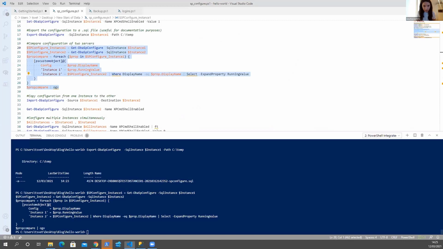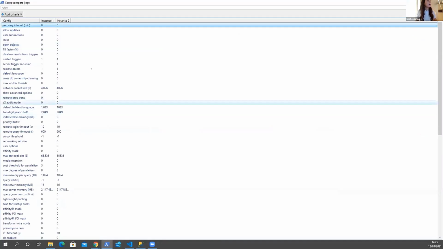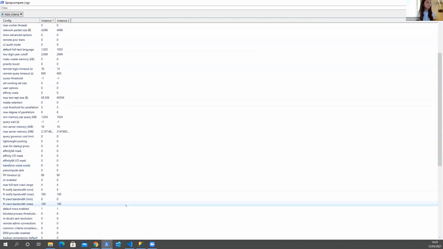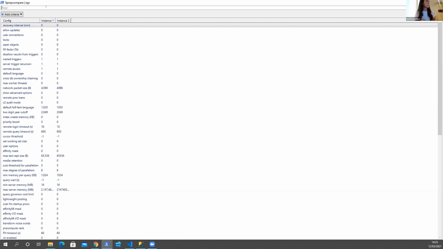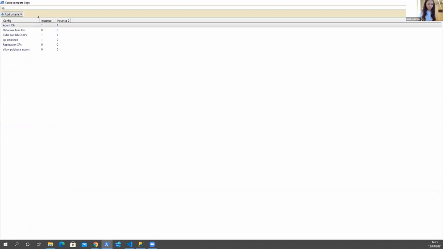just a second to change my screens. When I run this, a window with all of the configuration with the running value for instance 1 and instance 2 will appear. And I can compare them. If I want to search for a specific one, I can in the search field. And as you can probably guess, we will continue to concentrate on our sp_cmdshell enabled. So you can see, currently, sp_cmdshell is set to 1 on my instance 1, and the running value on my instance 2 is 0.